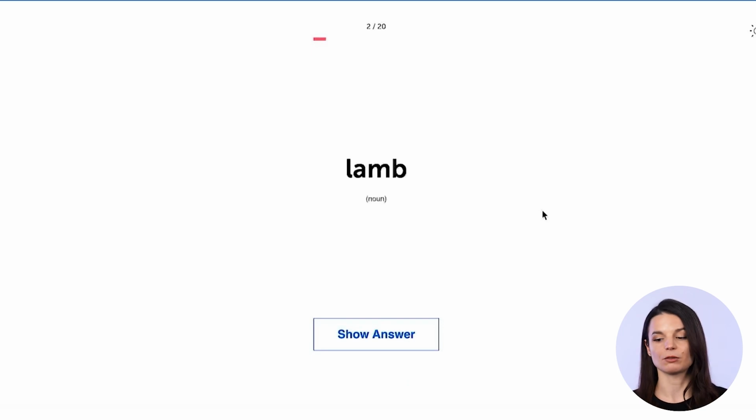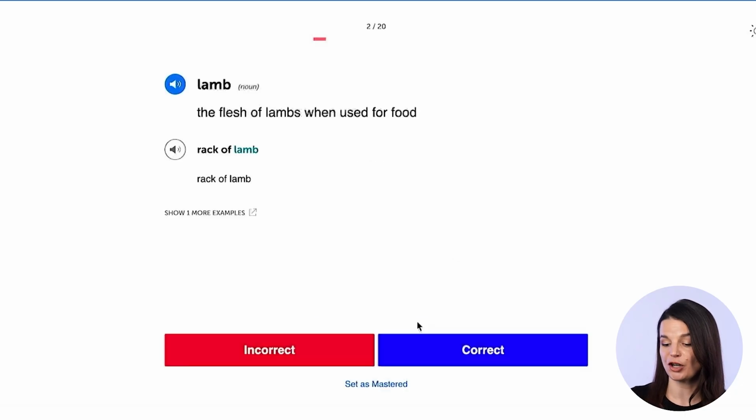Let's take a look at this next one. So lamb is the next one here. A lamb is a baby sheep. That's one way to understand this. So I'll click on Show Answer.